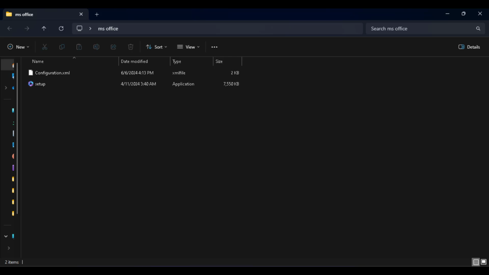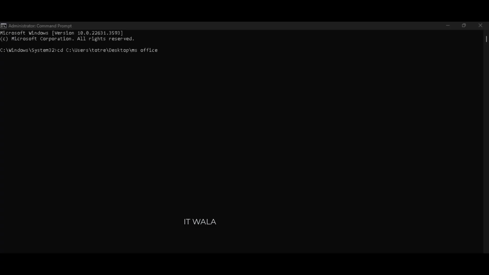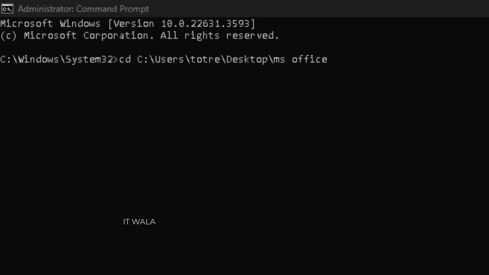To do that, open the MS Office folder. Click here. You will see the full address of this folder. Copy it. Now go to the command prompt again. Type the word CD and then give a space. And then paste the folder path that we had just copied. Hit enter. Now the command prompt is pointing toward our folder.